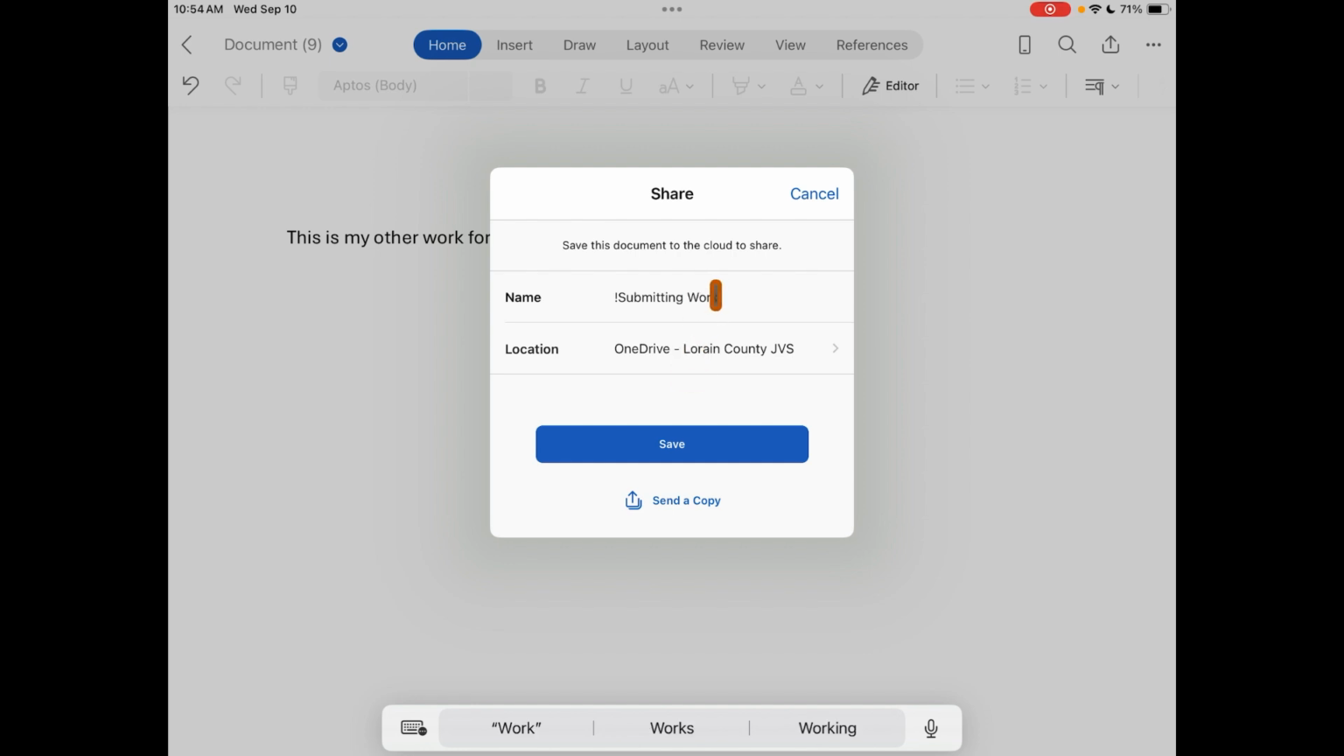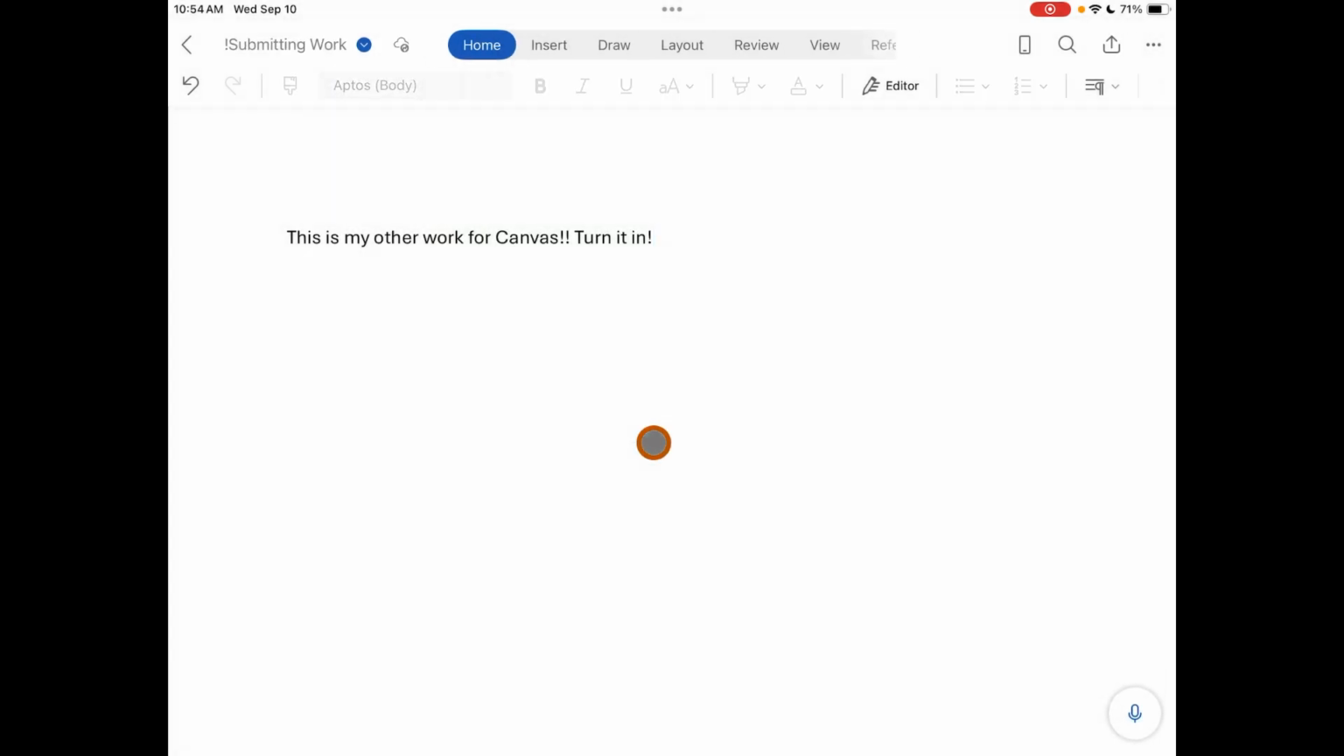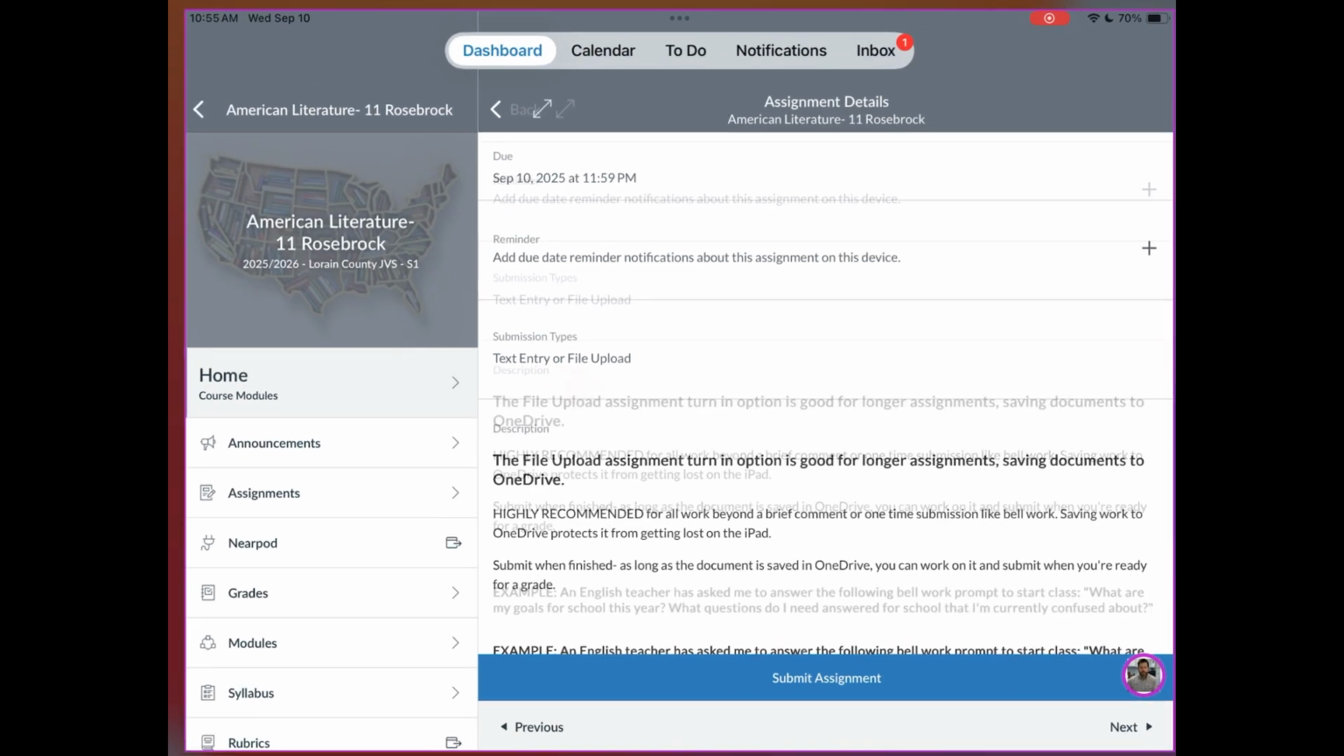After I type my name, I'm going to make sure that the location is OneDrive. That should be the default. And then I'm going to select Save. I can now see that it has shifted to the title of the work that I have manually entered in the upper left-hand corner. Let's go back to Canvas because now I've finished, it's towards the end of class, and I need to turn this assignment in.